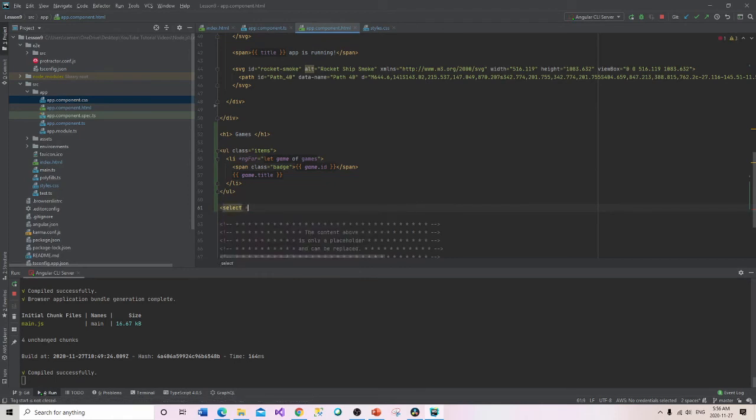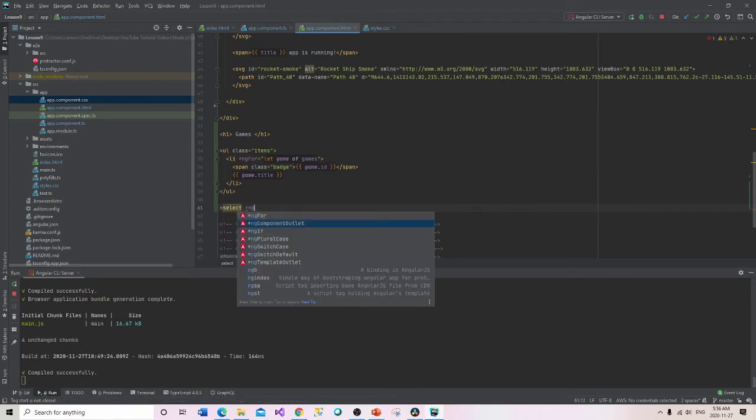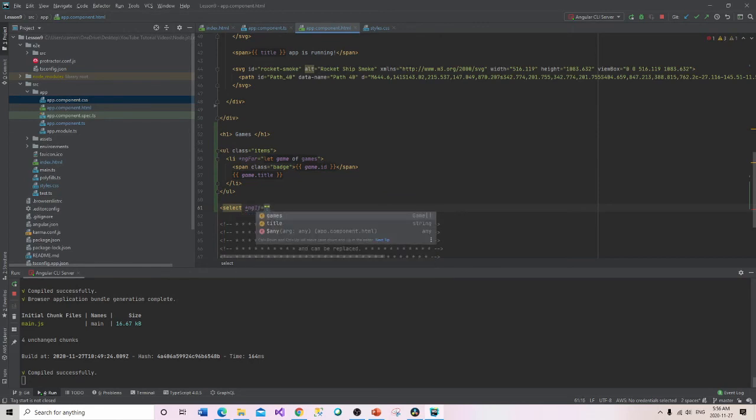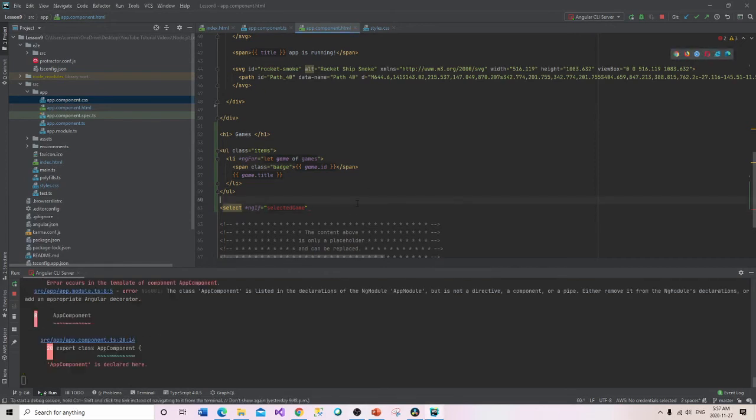Okay, and it's going to be *ngIf. Okay, and we're going to say selectedGame. Okay. Sorry, I need to close that off. And I do expect I'm going to get this error. And that's because it's actually looking for a value to select. Okay. Right now it's got nothing in there to select.